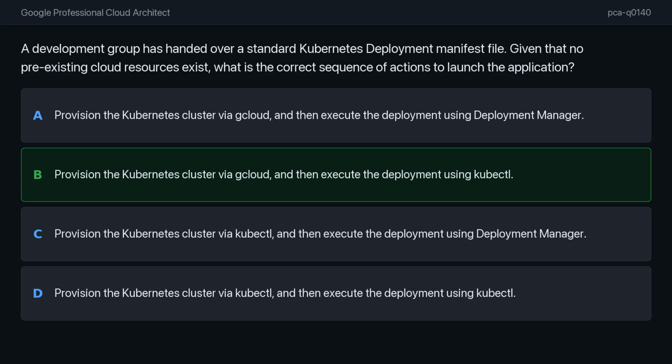As an exam tip, always match the tool to its exact scope: gcloud for GCP infrastructure and kubectl for Kubernetes cluster workloads.